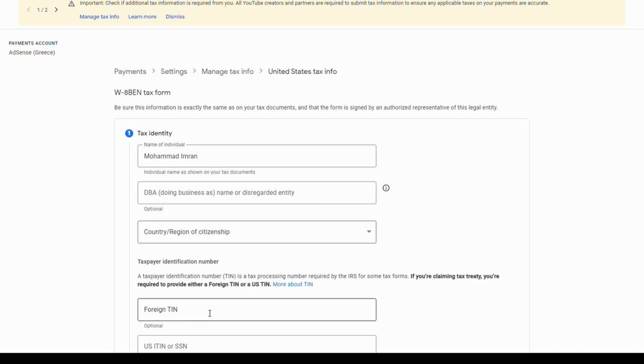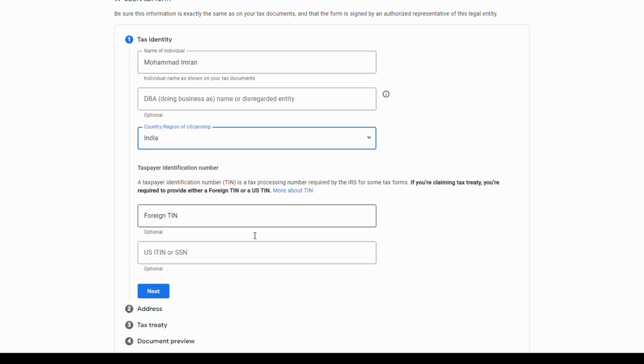However, moving to the next important point, country, region of citizenship. Now, don't worry if you are not a US citizen and you're doing business somewhere else. For example, I'm living in Greece, but I hold Indian nationality, so I'll put my country here. Don't worry, it's not going to affect your earning in any way or form. It's just to know where you come from, your origin.